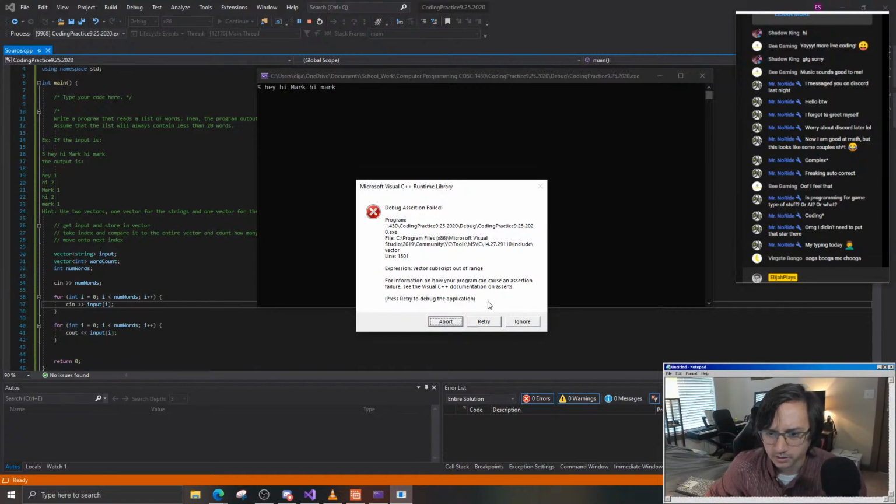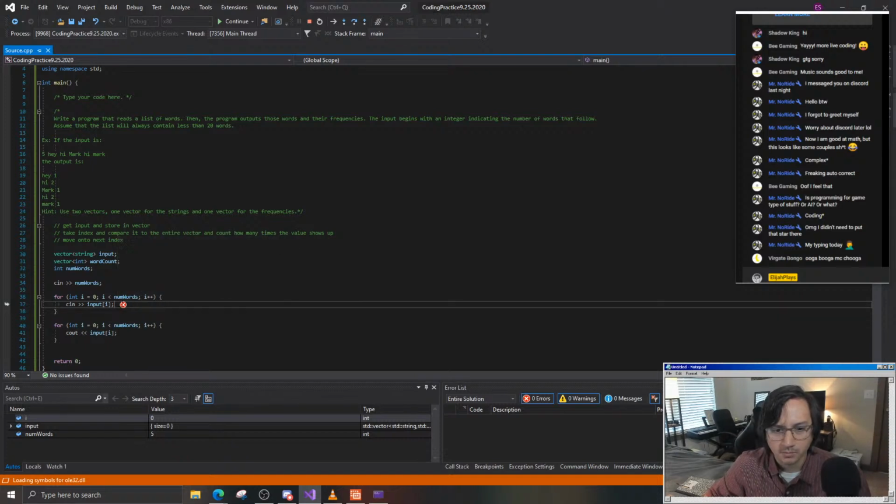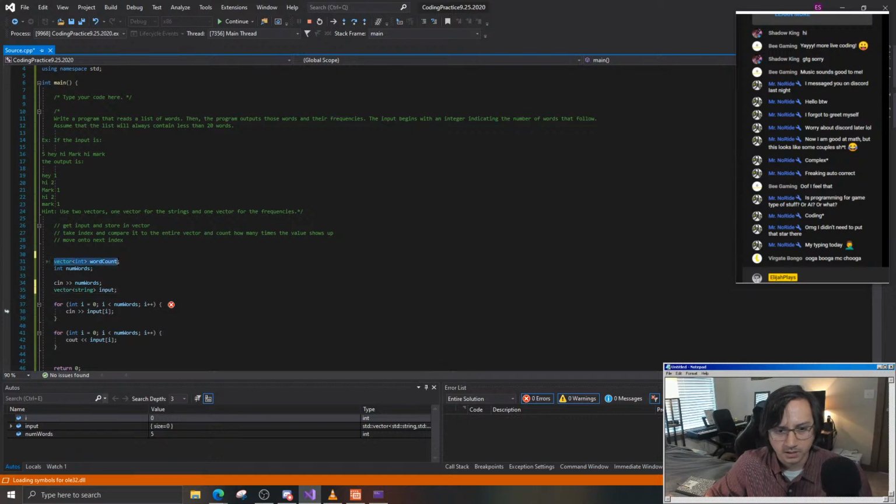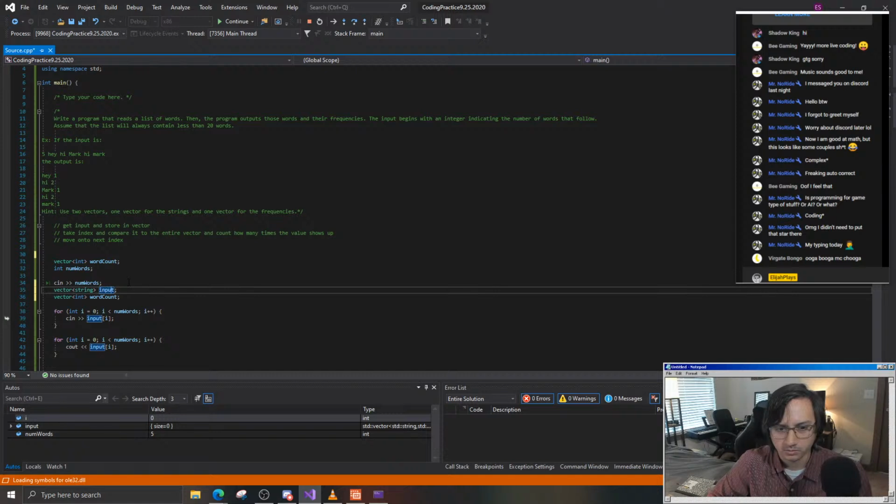Okay, let's see what it says here. Expression: vector subscript out of range. How dare you? Ah, right. Okay, so this is actually a problem that I've run into before. My vector right now is of indeterminate size. We're gonna have to take this and stick it down here below the number of words. I think I'll also have to stick this down below the number of words. And what we're gonna do is declare the size of this variable right here with numWords.